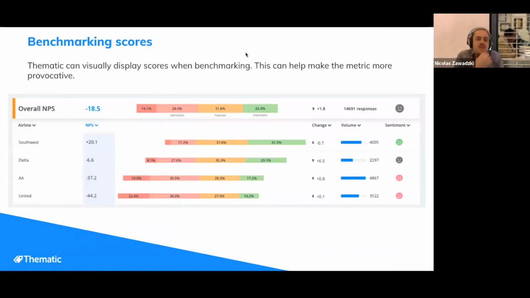Thematic can also show scores from different segments in a more visually provocative way. If you're trying to look at the difference between an NPS of -6 versus -37, you might brush it off in your head as only -30 points. But actually seeing it visually is a good way to get users engaged and be like, oh, I do want to see these numbers shifting upwards. I can see there's a significant difference there.